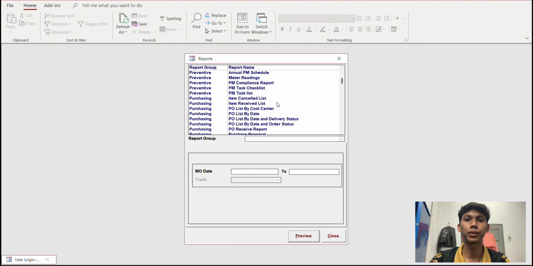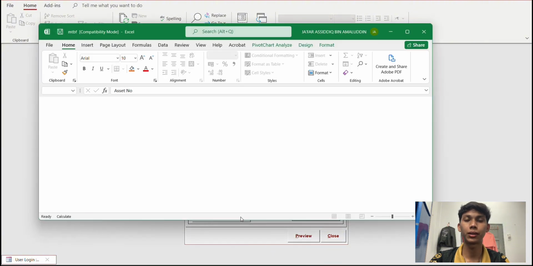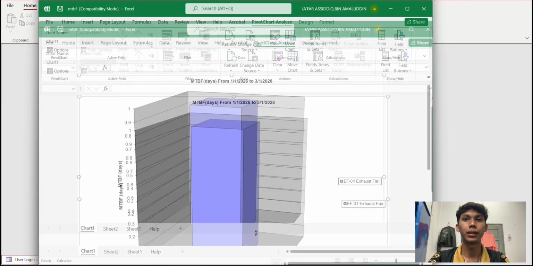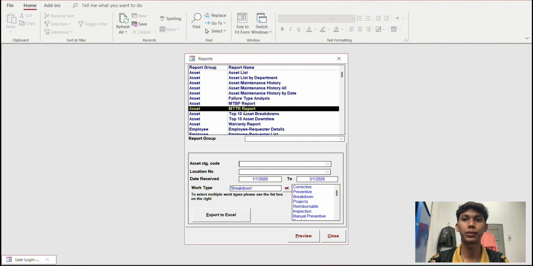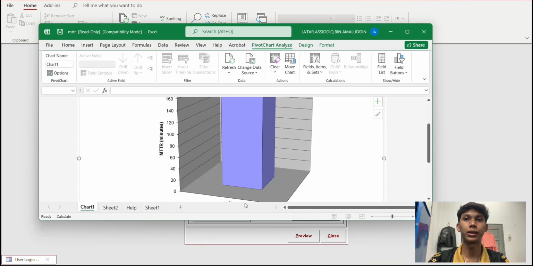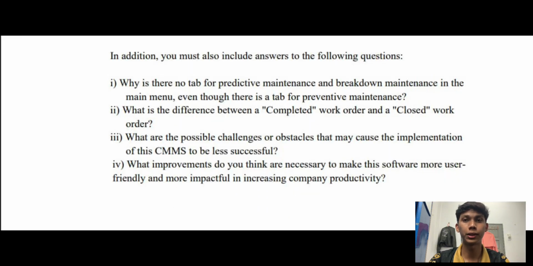Then the MTBF report, which is in the same report module. You have to find it and put in the data. The date received, we put 1 January as we said in the work order. After we preview it, the MTBF histogram chart appears here. And the last one is the MTTR report. We do the same thing, and the MTTR report appears here. That's all for the reports module. These reports help management evaluate maintenance performance and reliability.